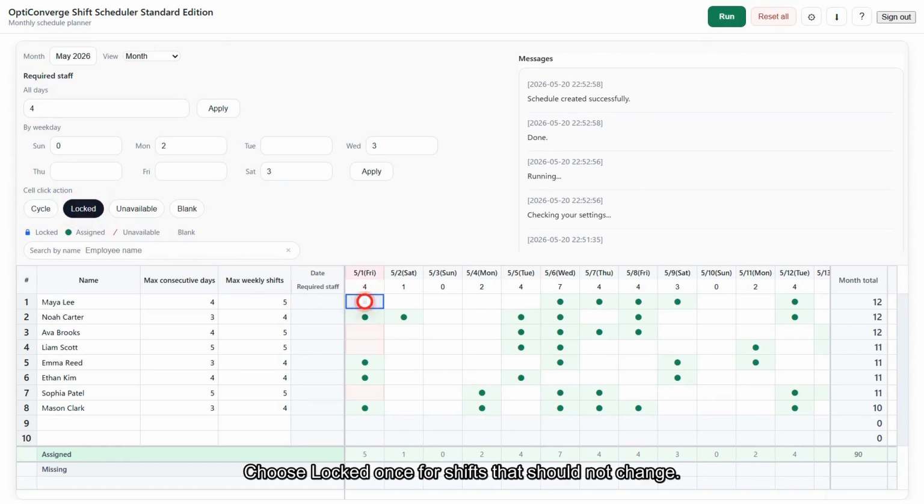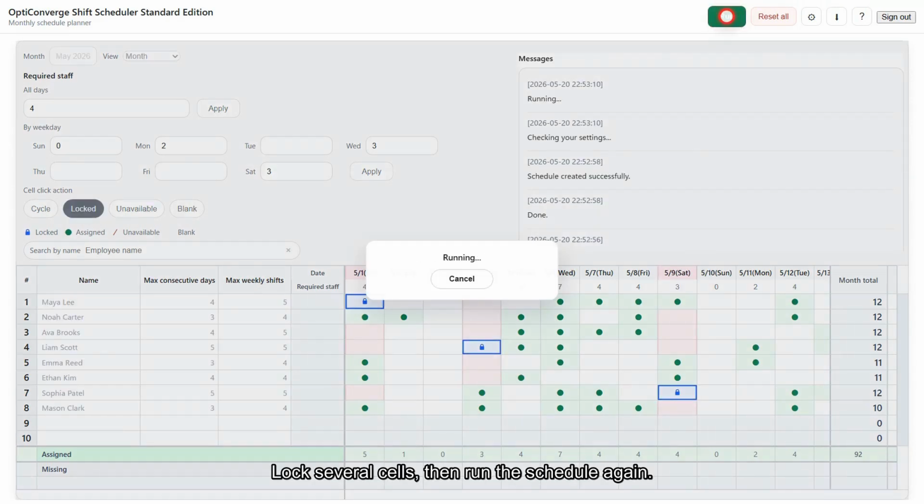Choose Locked Once for shifts that should not change. Lock several cells, then run the schedule again.